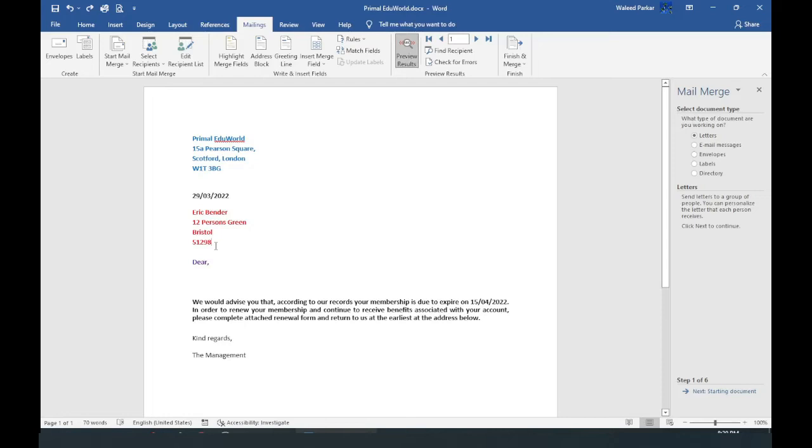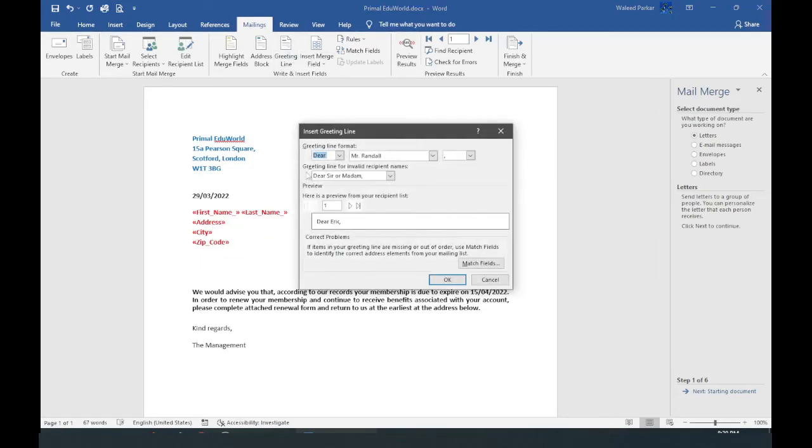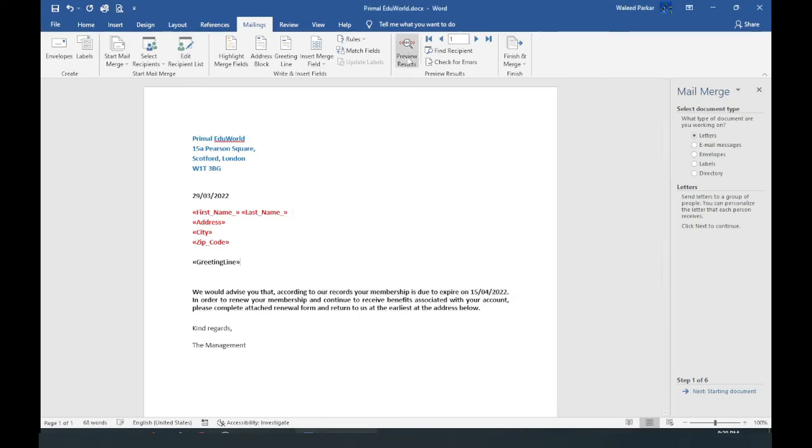Next, we need to insert a greeting line for our document. For this, click on Preview Results again and remove Dear. Now here, click on greeting line and select the format that you want to use. So we will click on Dear and the format for the name and a comma. For the greeting line, we will select none and say okay. Now let's check. As you can see, we have the address and the greeting line for our document. Now this is the document for the first customer. If you click on the forward arrows, it will give you details for all your 15 customers.